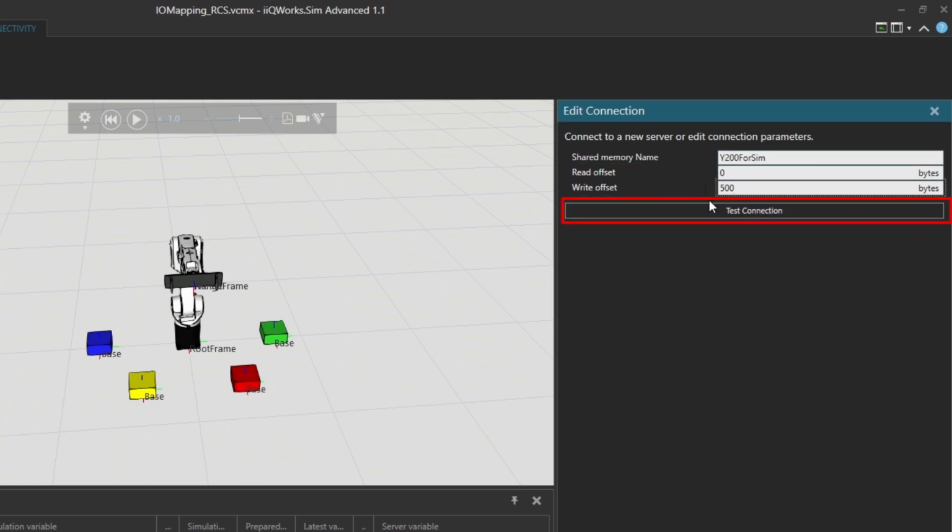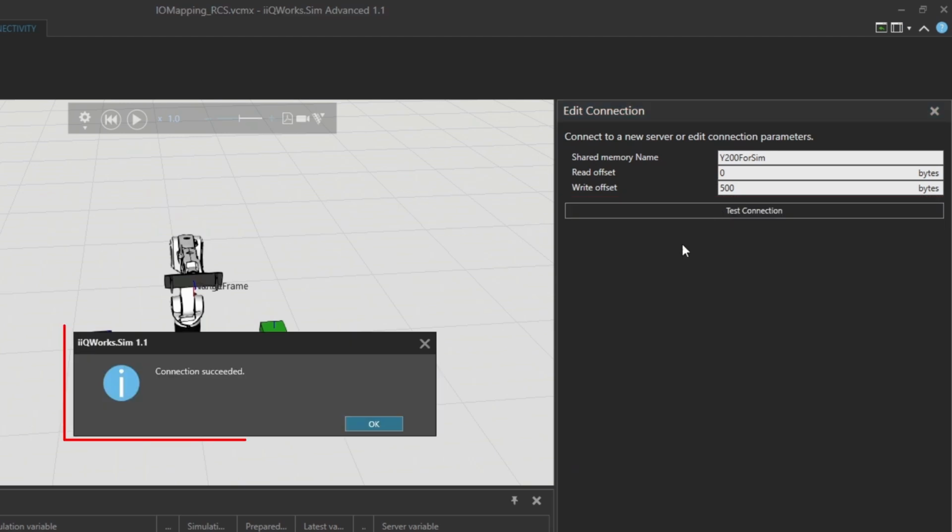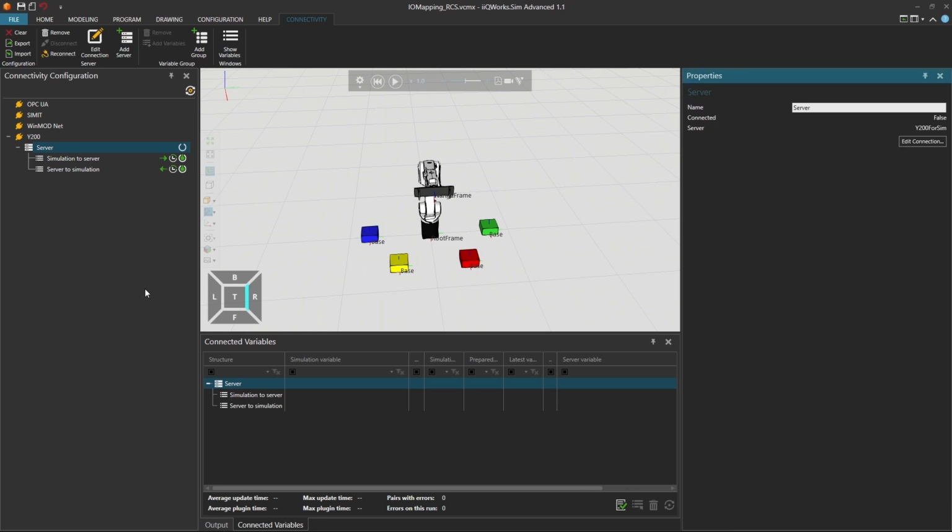Once the offset is set, click Test Connection. If everything is configured correctly, you'll see Connection Accepted. Then click Apply in the bottom right corner. Now activate the connection in the Connectivity Configuration panel. Wait until the status light turns green.